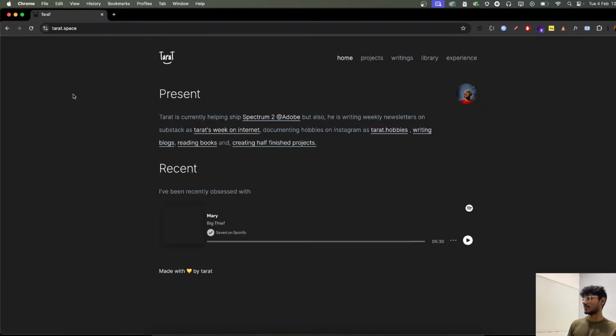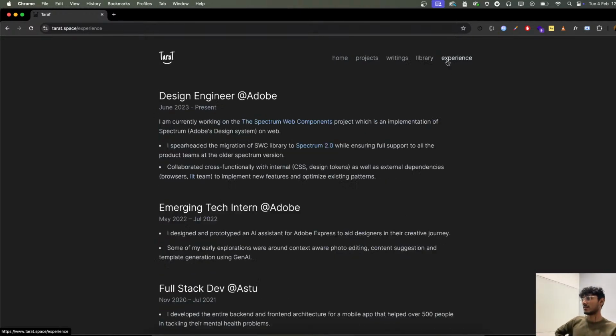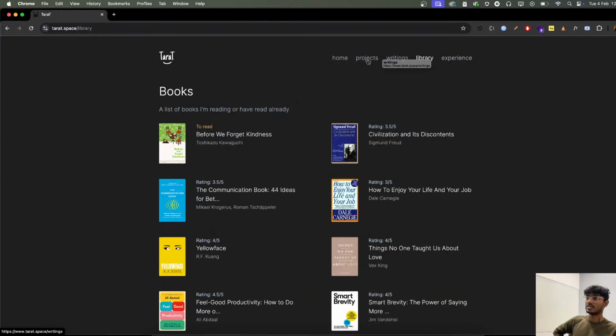Anyways, in this website I've done a lot of optimization, as in I am rendering a lot of things on the server, a lot of things on the client, and I'm trying to prefetch a lot of stuff. If you go to the website currently and just click on links and see how things look, you will realize that it's very fast.